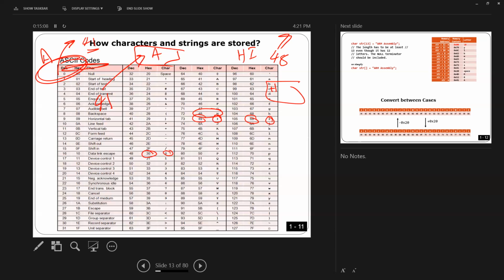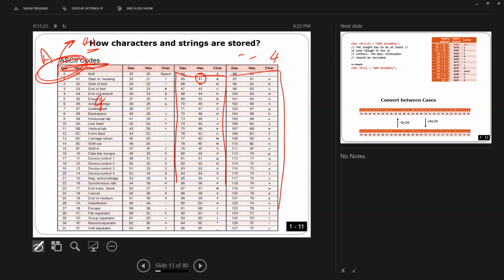Is that okay? Okay. And also you can see here, guys, the uppercase and lowercase have the same difference. This one is 41 and this one is 61. So always, if you want to convert from uppercase to lowercase, you have to add 20 hexadecimal. And if you want to convert from lowercase to uppercase, you have to subtract 20. You can see, right? For example, this is Q, 71, and this Q here is 51. So you have to add or subtract 20 anyway.